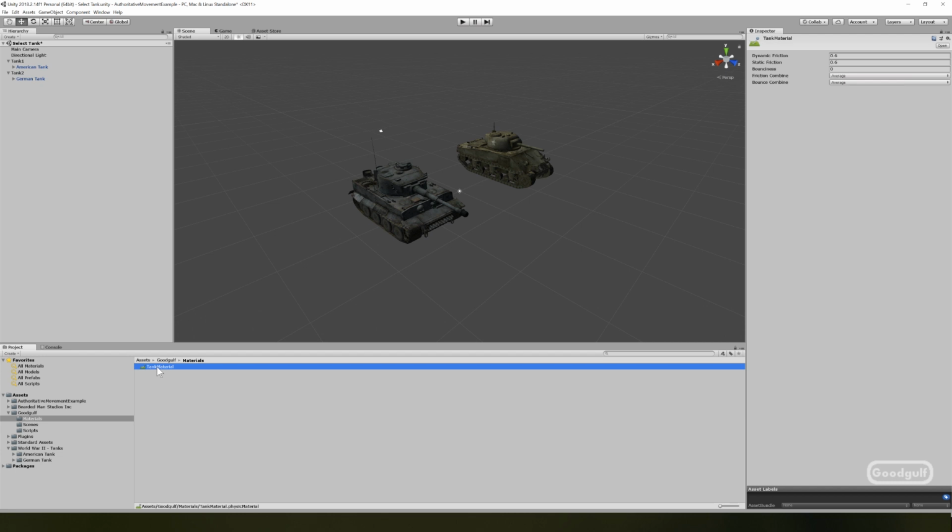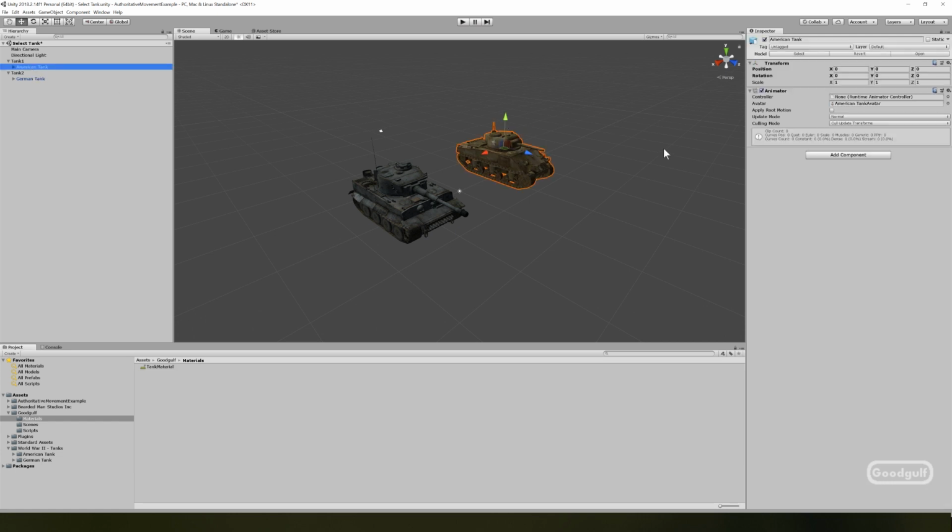We've created a tank material, we will use that later on. So here we go, let's add the mesh collider. Add the tank material to the material here. And select the mesh for each tank to add to the mesh collider. So it's over there, tank body.